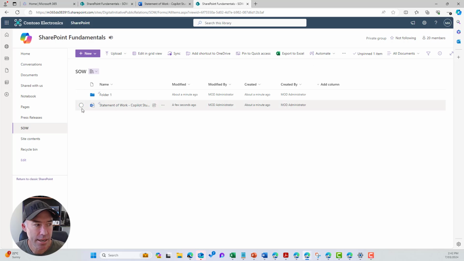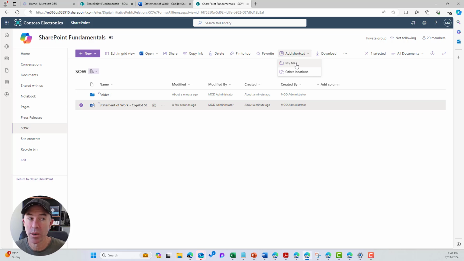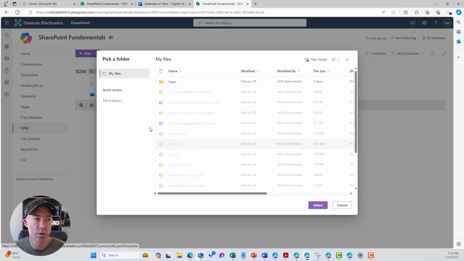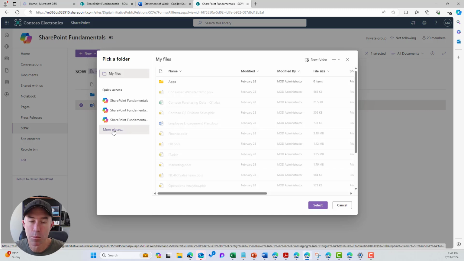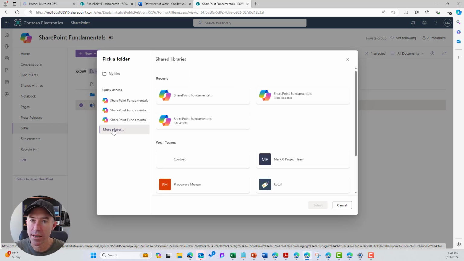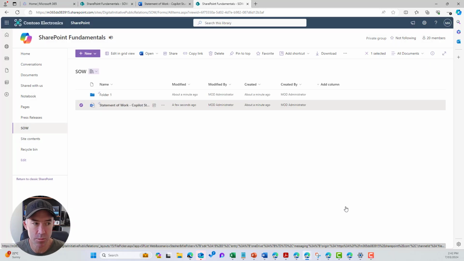All right. So again, I'll select this document. We can add a shortcut. We can add a shortcut to our My Files, or we can even add a shortcut to other locations or other document libraries. So when I click on other locations, we can see that we will have the option to select other places that we can then add a shortcut to this particular file. All right, so a nice little way to not have multiple copies of this document, but just a pointer or a shortcut back to this particular file.